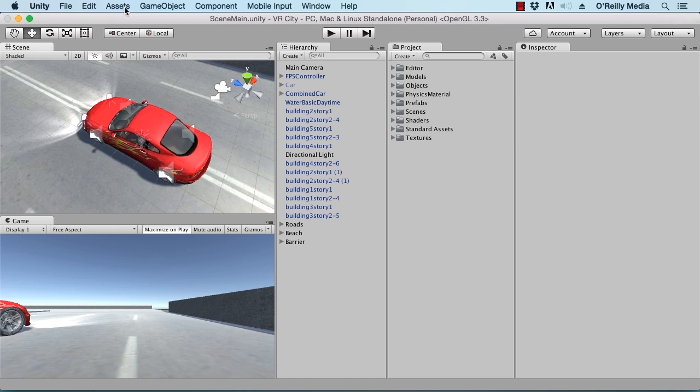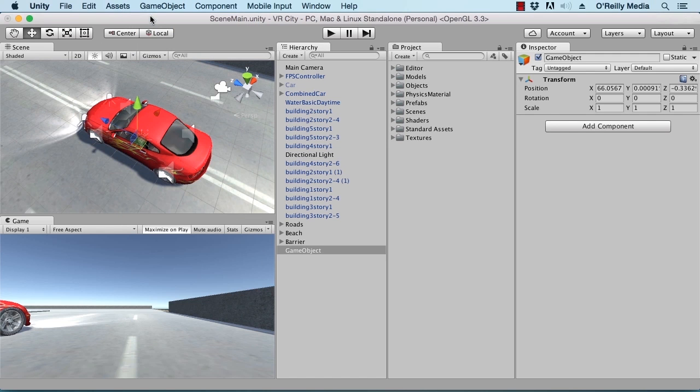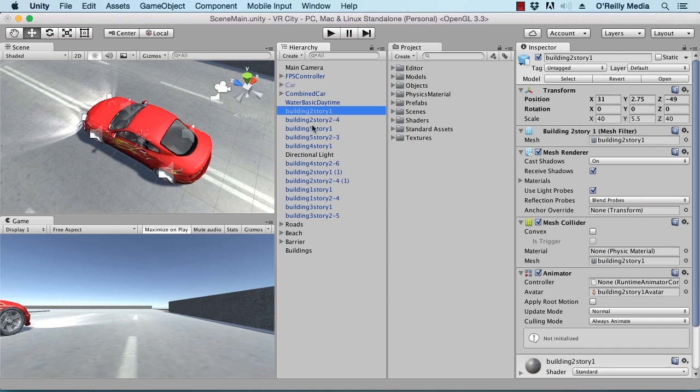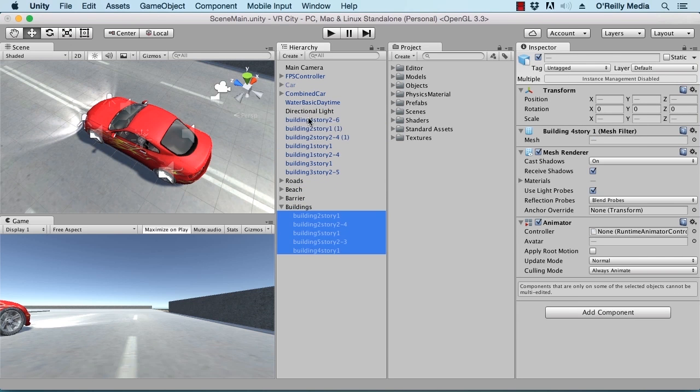I'm just going to create an empty here, and I'm going to call it buildings, and I'm going to put all the buildings into it just so they're out of the way. All of these guys here, and these ones here.